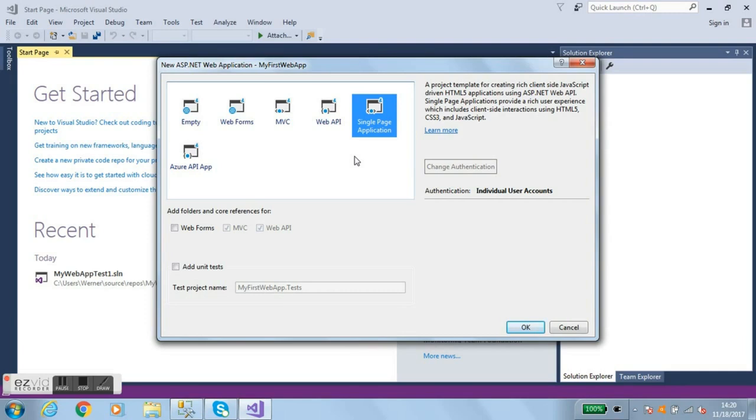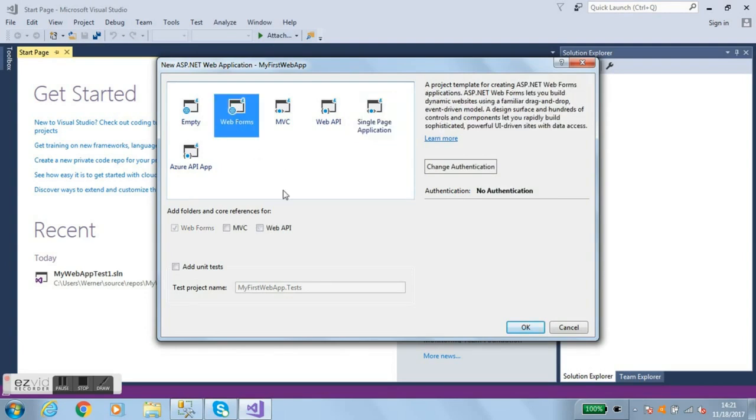So for now, we're going to create a basic web forms application. Next video I might be showing you MVC, but for now, just to get started, let's go for the web forms application.